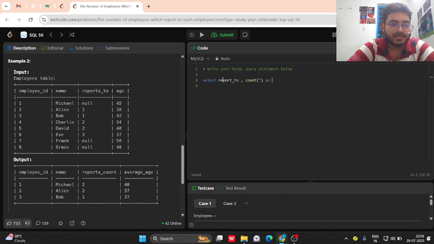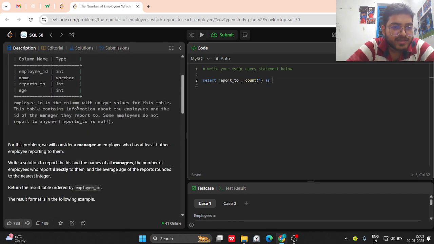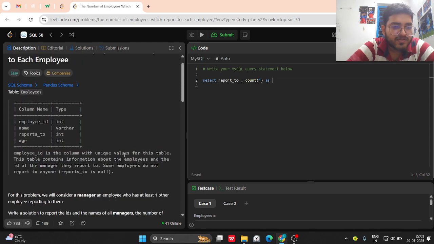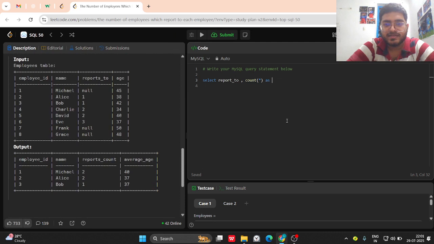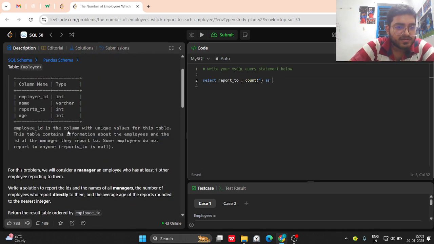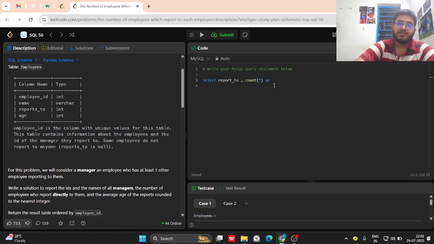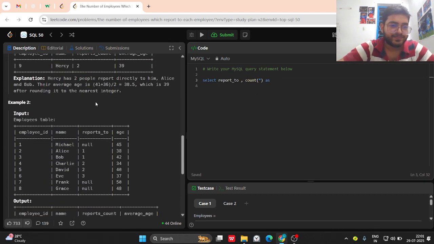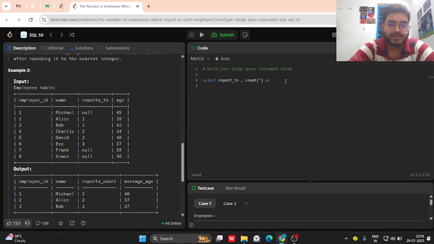asterisk as... isn't it part that columns are distinct or not distinct? We don't have info about this, duplicates or not duplicates. Okay, count asterisk. We have employee ID, so employee ID is unique. We can make use of this somehow later. As, let me make this report count. Report count, comma, average of age as average age.